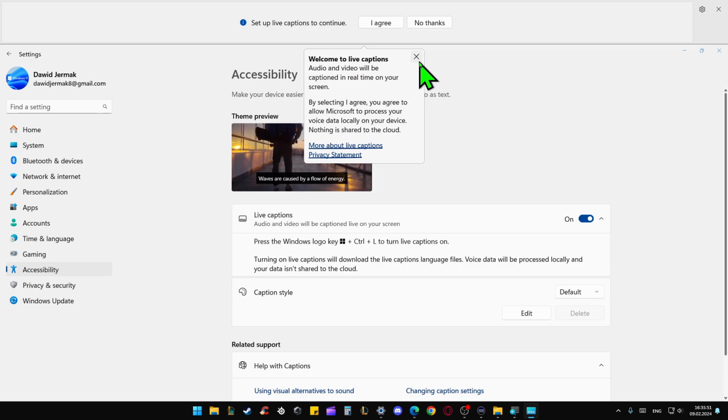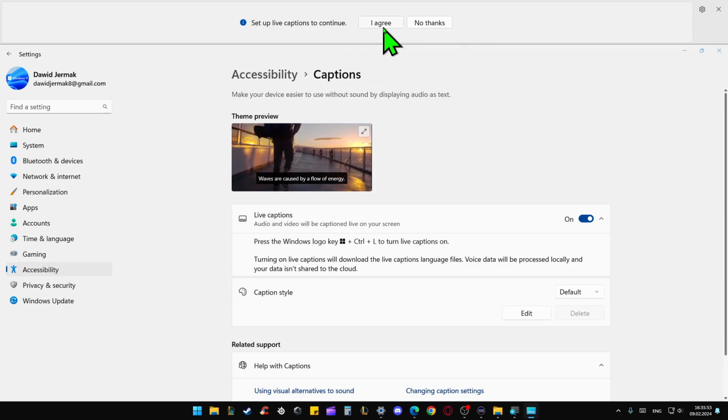now, as you can see, it is turned on. We can set them up by clicking right here, and now we are ready. Windows is ready to caption in English. So they will be actually visible right here at the top.